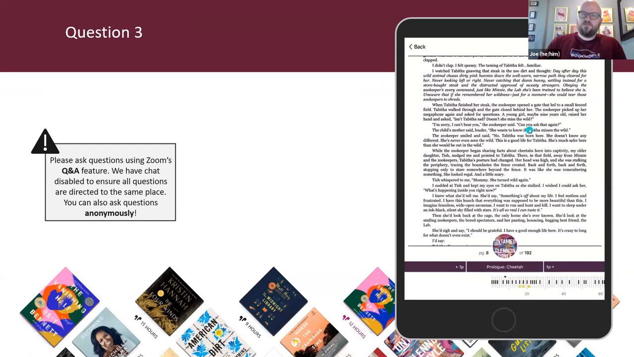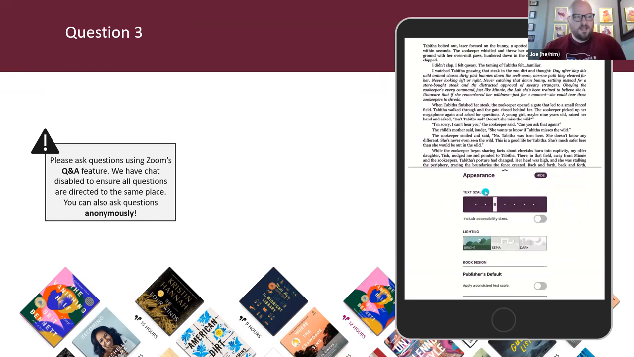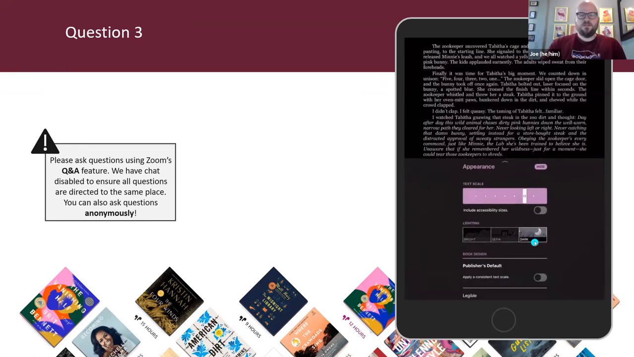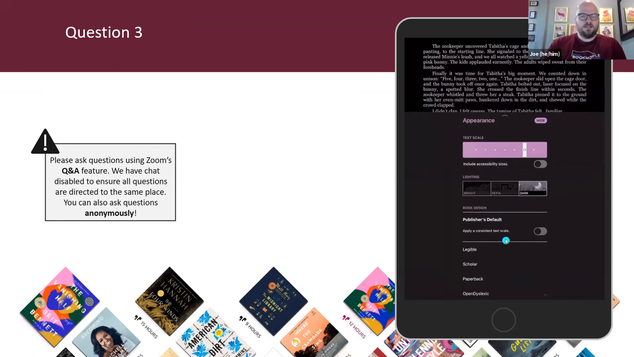First, you'll tap in the center of your screen and tap on the appearance menu. And the things you can change to customize this setting are the text scale or the size of the font, make it as large or as small as you need. You can change the lighting, which is that background color. Bright mode is great for daytime. Dark is great and easy on your eyes at night.